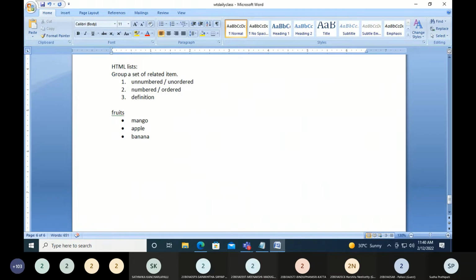And how do you create this unordered list? What is the tag that is supported in HTML to create it? The tag is nothing but UL. By using the UL tag, you can create an unordered list. And to insert an element into this unordered list, you will have another tag, which is called the li tag.